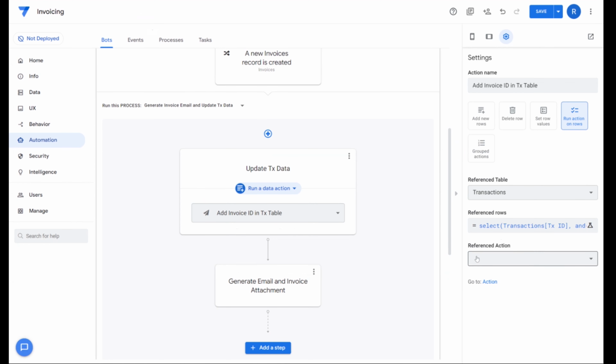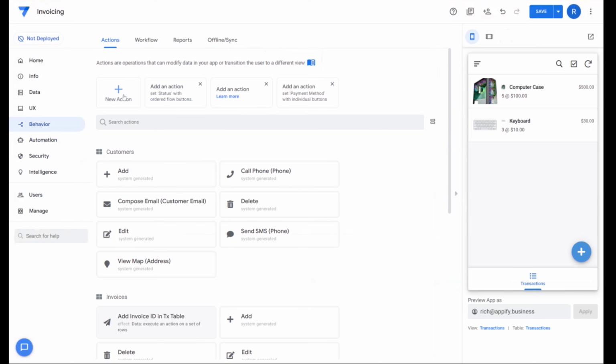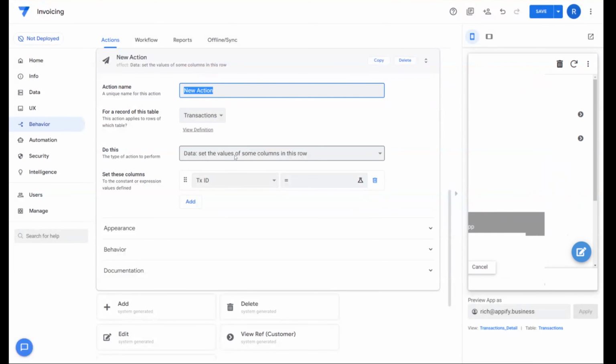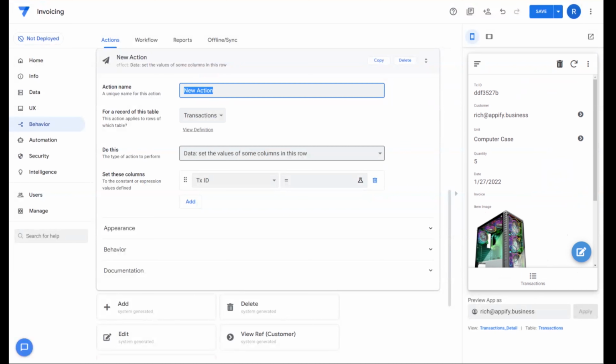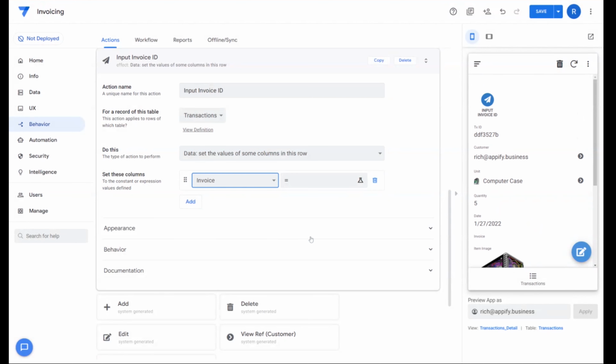So the last part is the reference action that we need to set, and this hasn't been created yet. So what we can do is jump over to the action table. And for this, we're going to create an action called input invoice ID as an action. And that'll be associated with the transaction table specifically because that's what the values we want to update. And for the data, we're going to set the values of some columns in this row. And we're going to choose invoice.